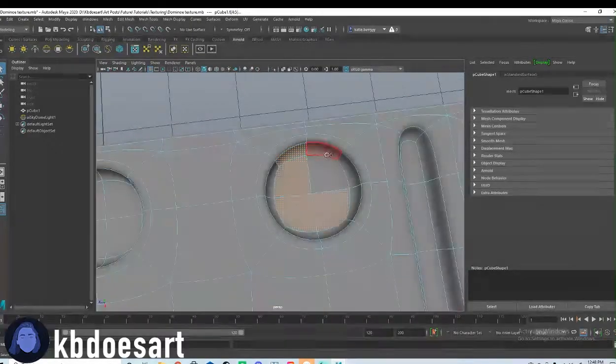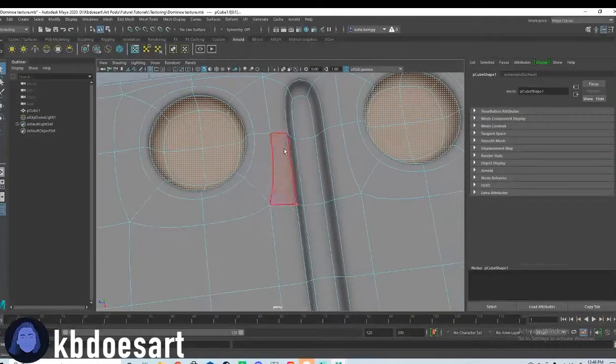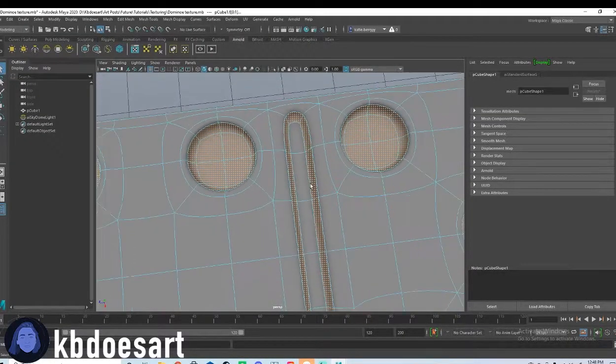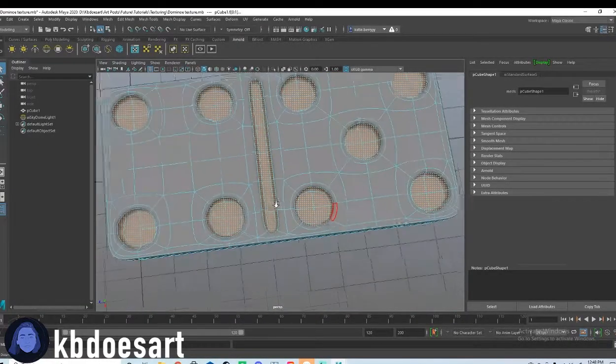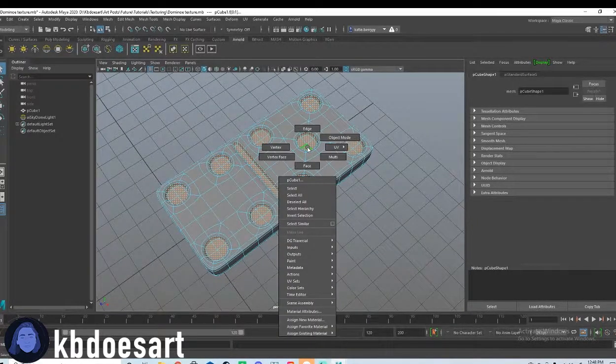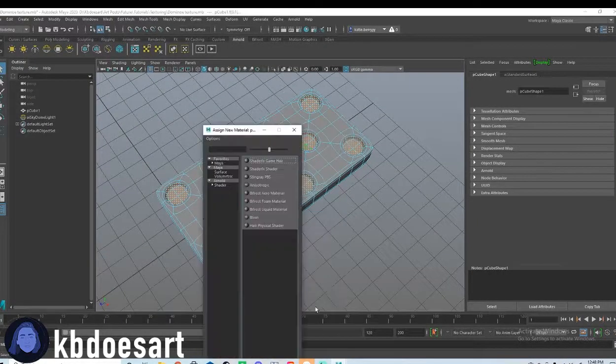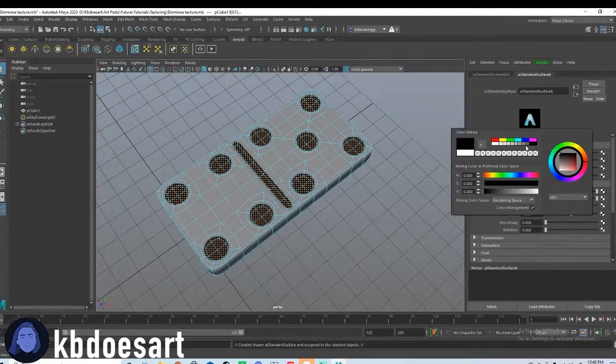But yeah, so you're just going to quickly go through and grab all of those, and then don't forget also this inner portion here. And then once you have all of those selected, you're going to hold right click down and do Assign New Material, Shader, aiStandardSurface, and change that one to black.